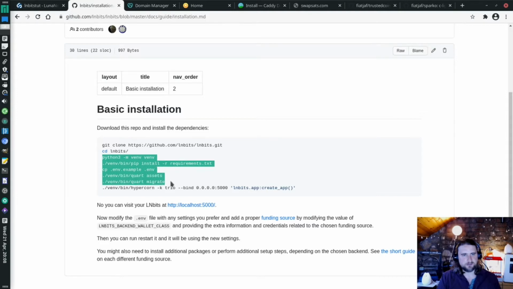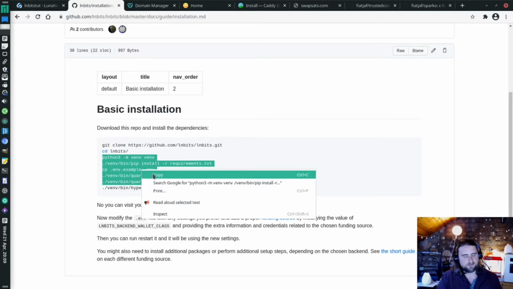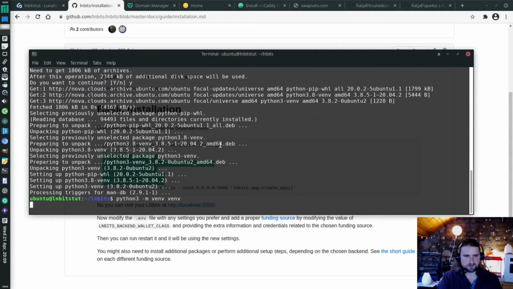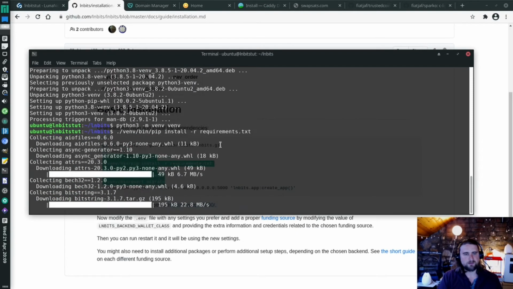What it's going to do is set up a virtual environment, install our requirements from LNbits into our virtual environment, make a copy of .env.example, and save it locally on the virtual server. That's where our variables are for our funding source. Then it's going to build all the database files, so let's just put them all in at once.